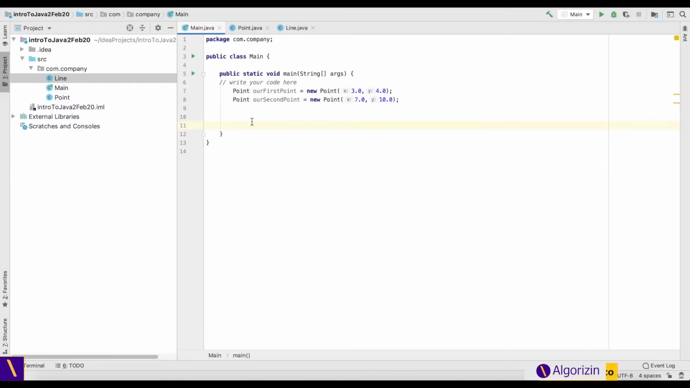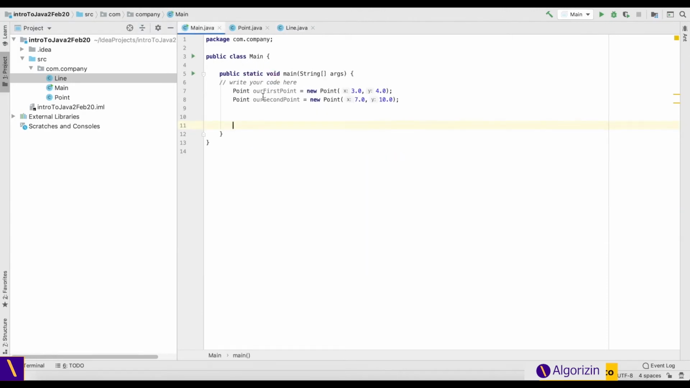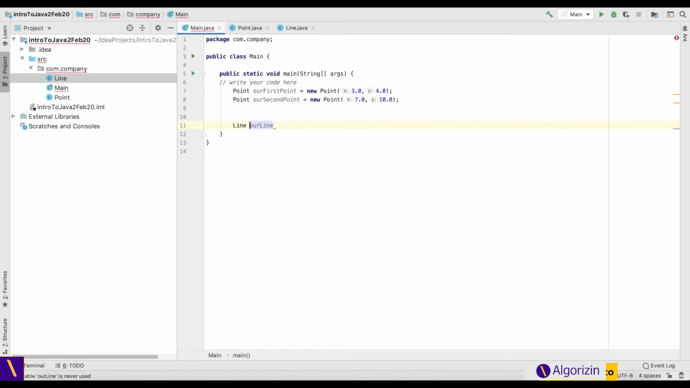Now let's create a line object from these 2 points. Let's look at how we need to construct a line. Let's look at the constructor. We defined it as Line, and then we need to input 2 points, okay? So we already have the 2 points in our main class. We'll just use those 2 points to construct our line. So let's think of the name for our line. We can just say ourLine for simplicity. And what type of object is this going to be? What type of object is our line going to be? It's going to be a Line type of object, right?